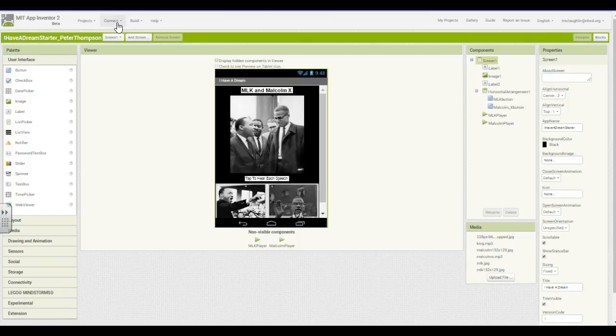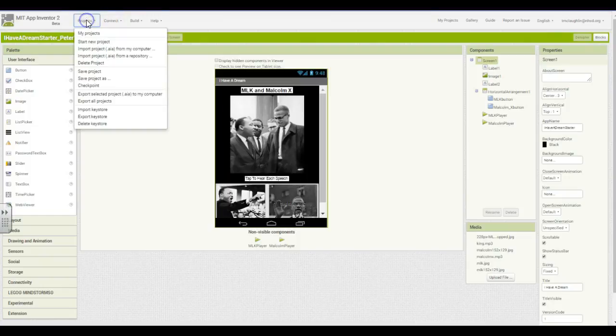To get the file that you need to submit for this assignment, you have to click on Projects, and you have to click on, where is it? Export selected project.aia to my computer. That is the file that you're going to submit. That allows me to upload your file to my version of App Inventor and see all of your code and see everything that you've done. Otherwise, the best I can do is to run your app and hope it works. I want to be able to see the code, not just run your app.